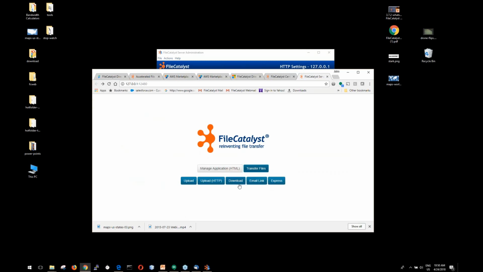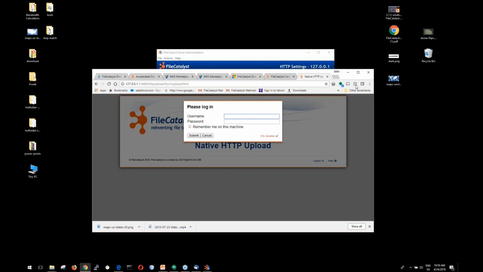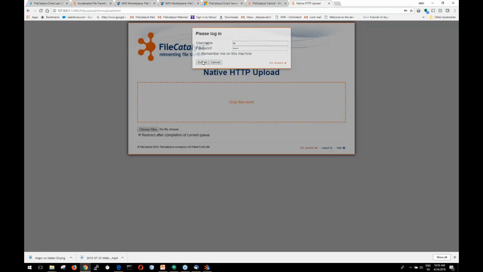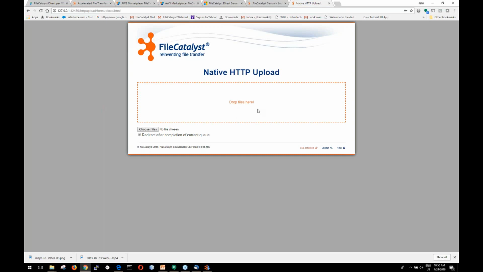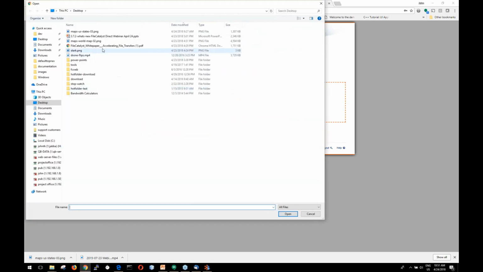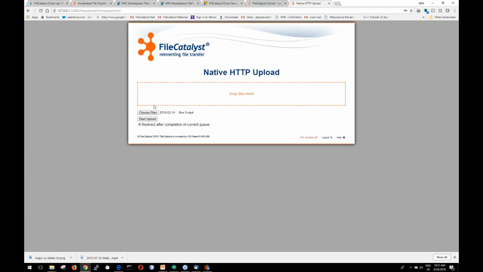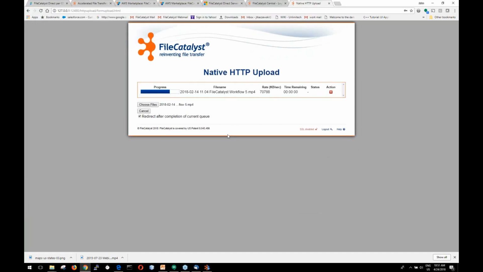We already had the link and the download and the upload. I think the Express is new, and the Upload HTTP. So let me show you Upload HTTP because that is a new feature. I can log in as any user defined on a Direct server, and this brings me to a native HTTP upload. This upload doesn't require a transfer agent. It doesn't require any plugins. It will work within any modern-ish browser that you want. So I can just select a file here and click on Start Upload. And now I'm uploading this file.